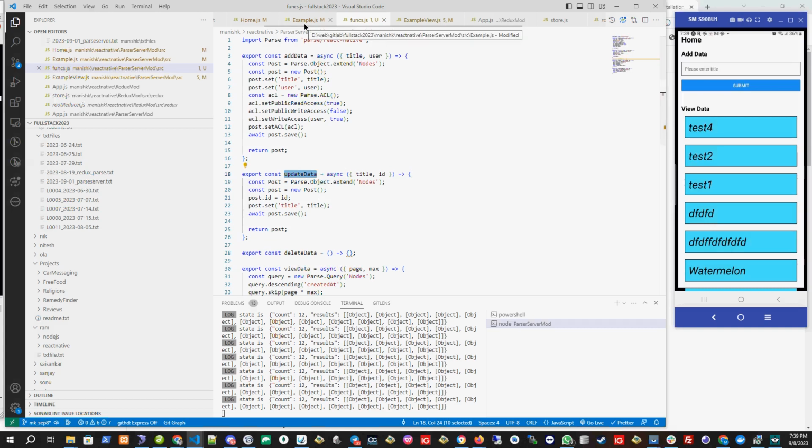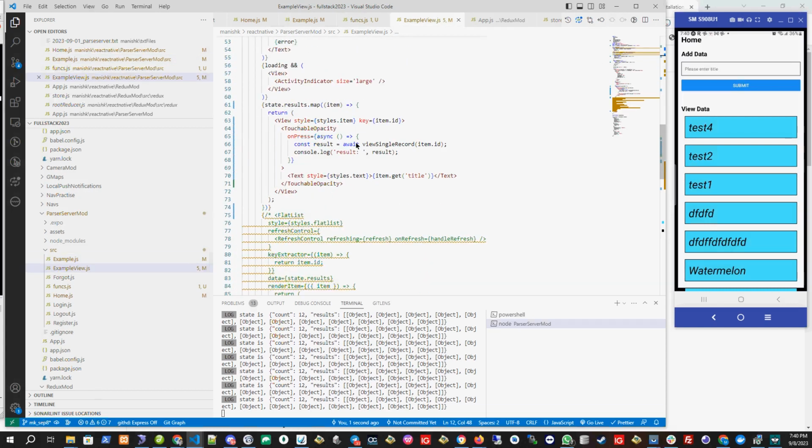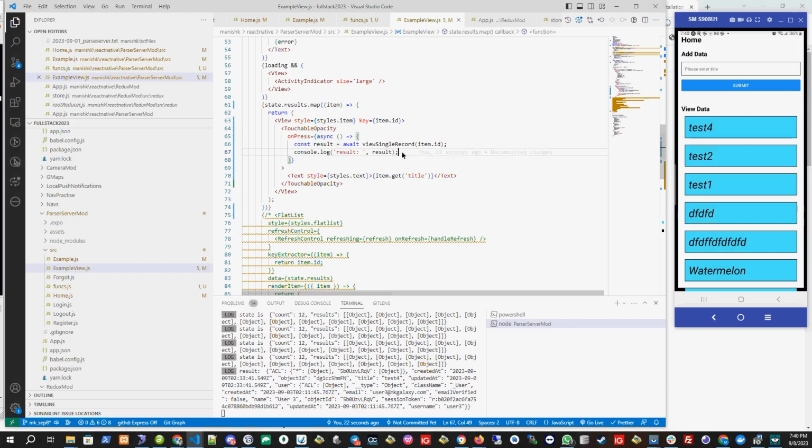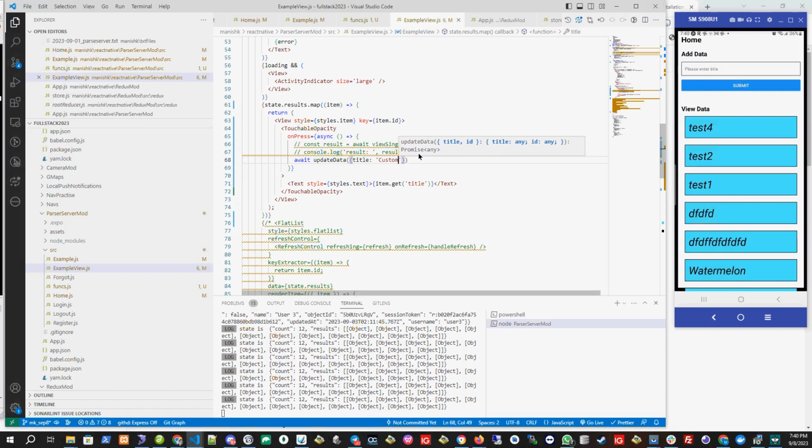So now let's try to use the update one. In the example view, I will also call the update record here. And when someone clicks, I will view the single record and also update the record. So let me update the record also when someone clicks it. Right now I'll update the record. I will not call the single record thing because we have seen what it is. Let's call the update one now. I will call await update record, and here I will pass the title. I will just pass a custom title. In reality, it will be a form like the add data, and we take the update text from the user. But now I will put in some custom text here.